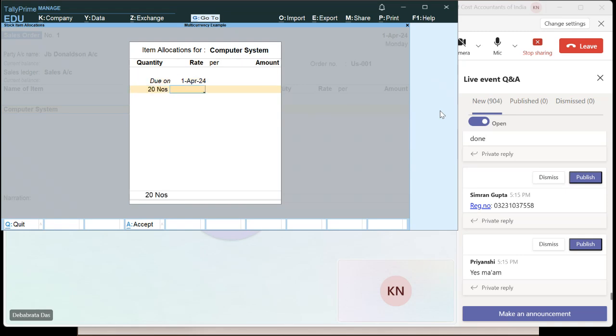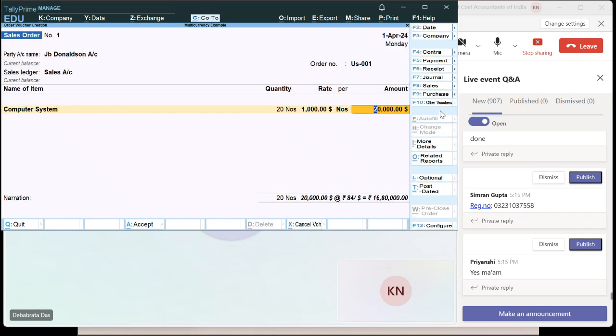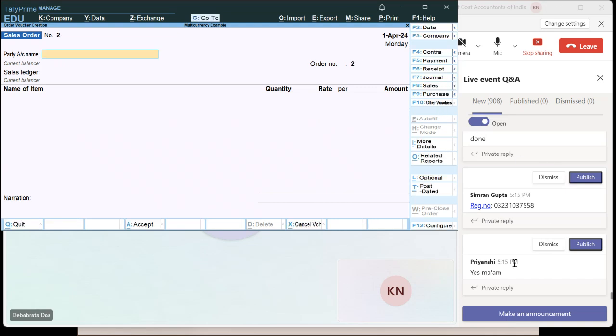Quantity 20 and the rate is $1,000. Don't forget to press dollar. $1,000. Now the total amount is $20,000 and presently the selling rate is 84 rupees. Please remember, presently the selling rate is 84 rupees. So that's why it is giving me the conversion 16,80,000. Ctrl+A, enter, enter, enter. Now here you should enter. Is it clear?